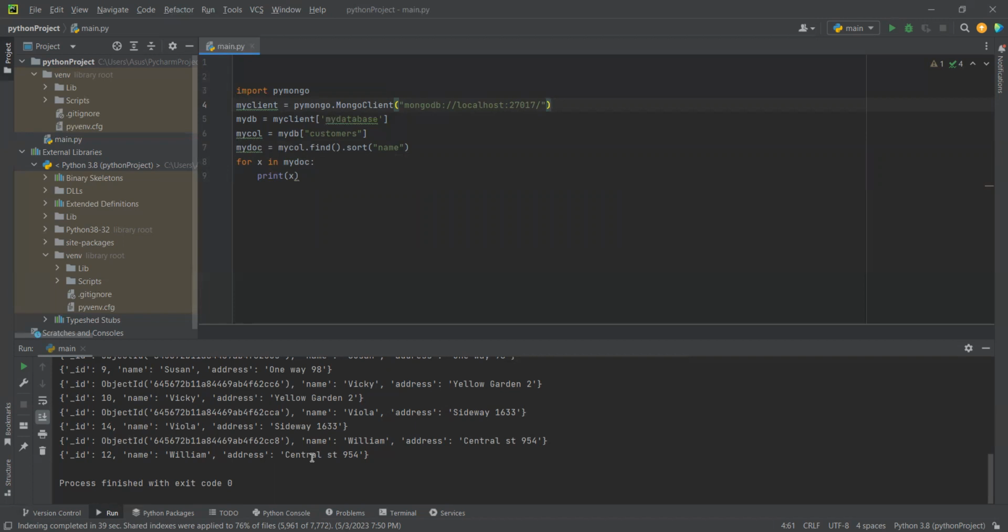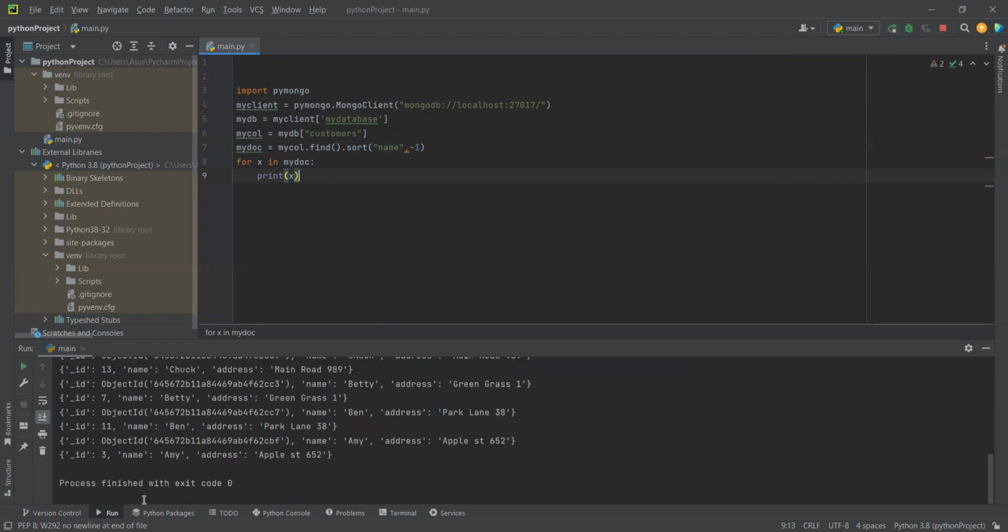So for name we use one for ascending, and we use negative one for descending. So in this way, we are going to use it.